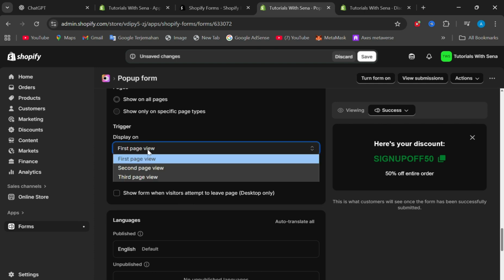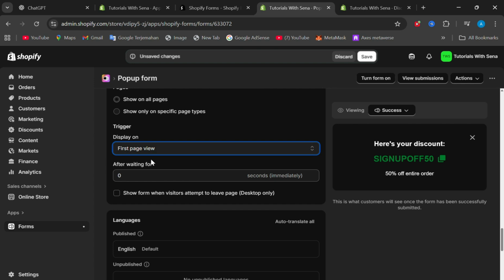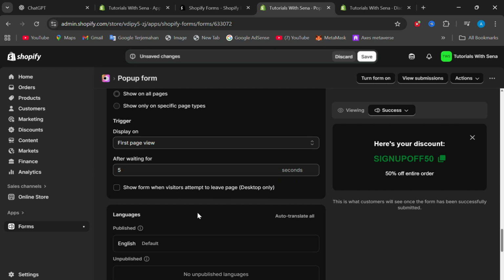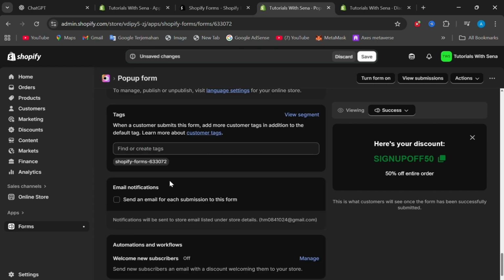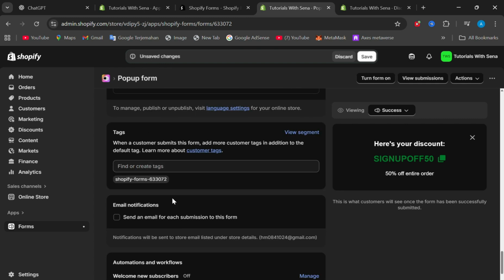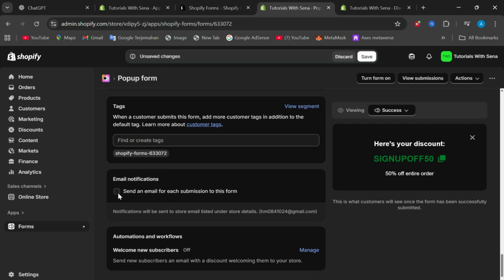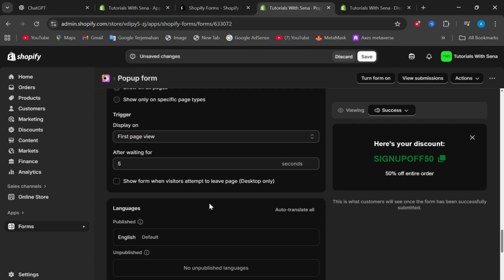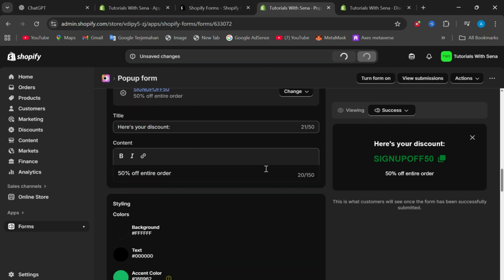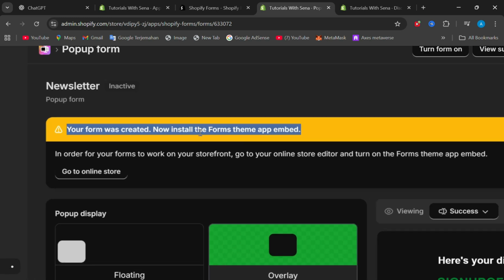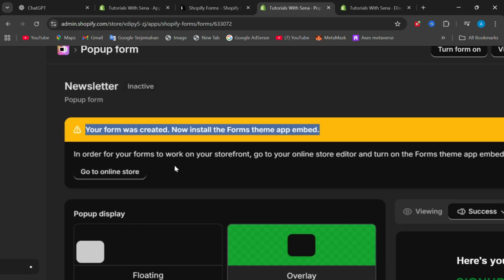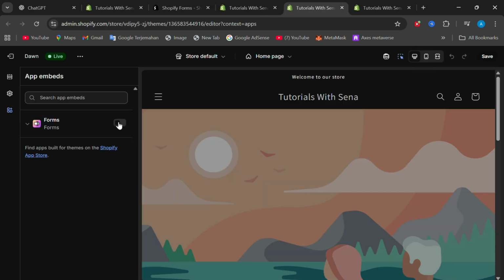And for the trigger, you can choose this one. I will choose first page view, and after waiting for 5 seconds like this. So after 5 seconds the pop-up will appear. So yeah, like this. You can also add a new text, and you can choose email notification. It's up to you. And after that you can just click save here. So as you can see, you have to install the theme app embed. You can just click go to your online store, and then you can just turn it on, this one. And then don't forget to click save here.